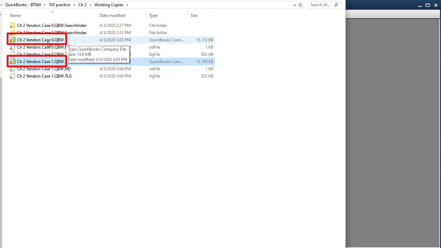So I'm going to open up vendor's case 0 by double clicking it. Now notice before I do that, these other support files like .nd and .tlg, we don't want to delete these, but we cannot double click these to open up the main file. You have to double click the green one that ends in .qbw.